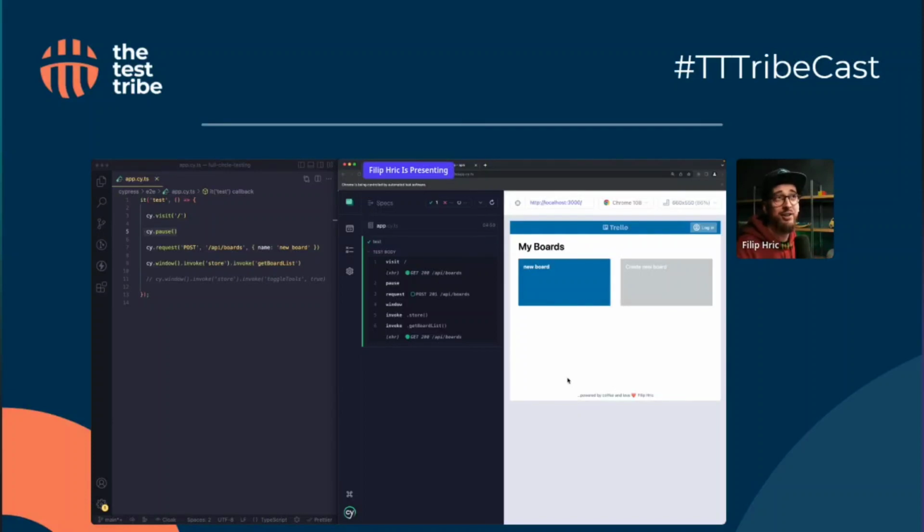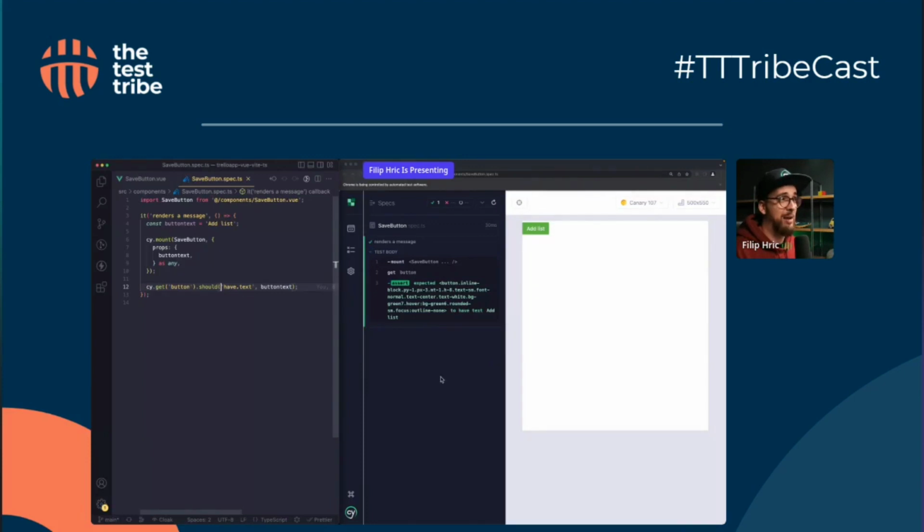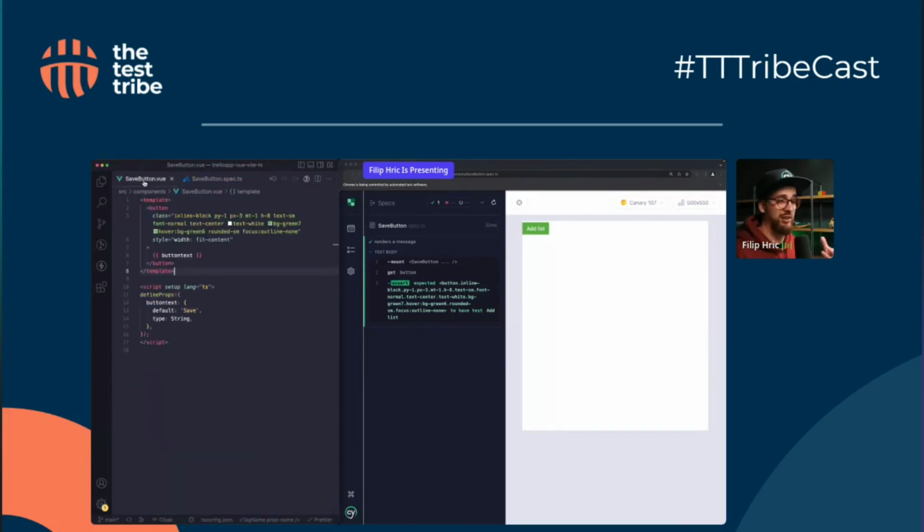You may have heard about this feature in Cypress called component testing. Basically, what it does is it can take an individual component and you can test that component in isolation. So in here, I have an example where I have loaded this save button component.